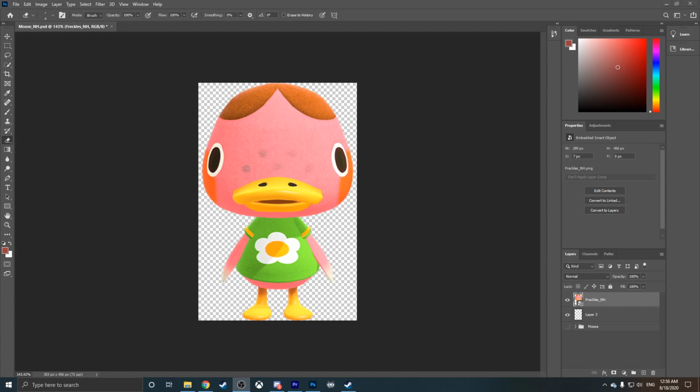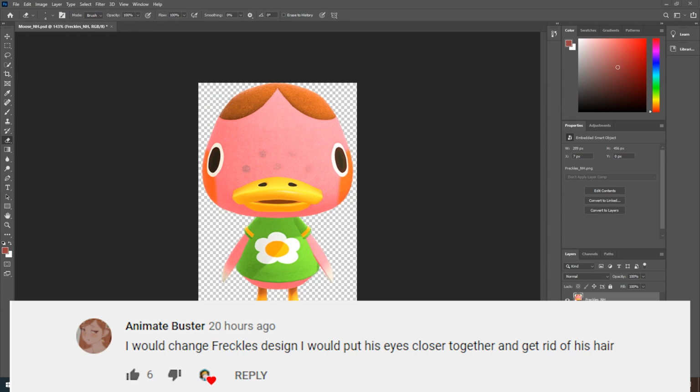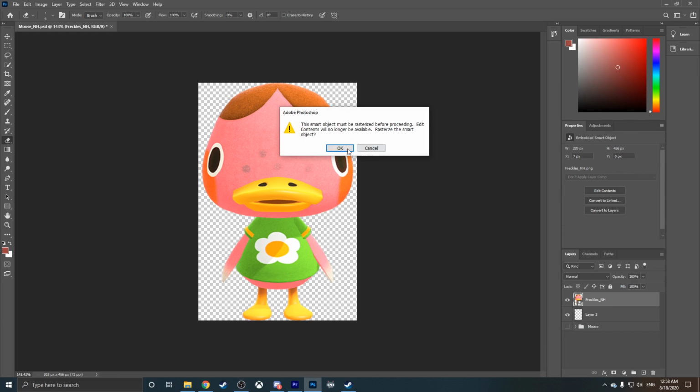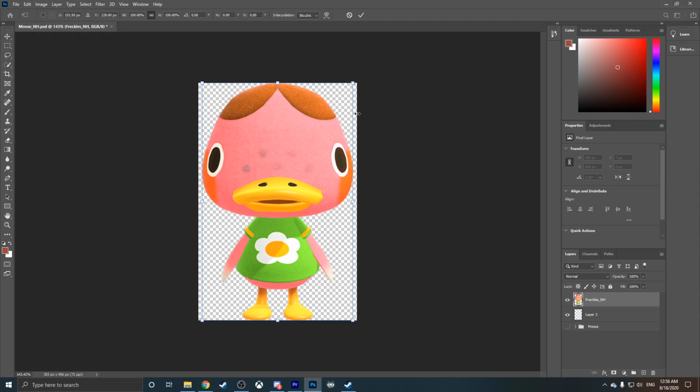Alright, next up we have Freckles. Animate Buster said, I would change Freckles' design and put their eyes closer together and get rid of their hair. So I agree that I'm not a huge fan of ducks that have hair. I find them a little bit awkward. I do actually think Freckles is really cute.